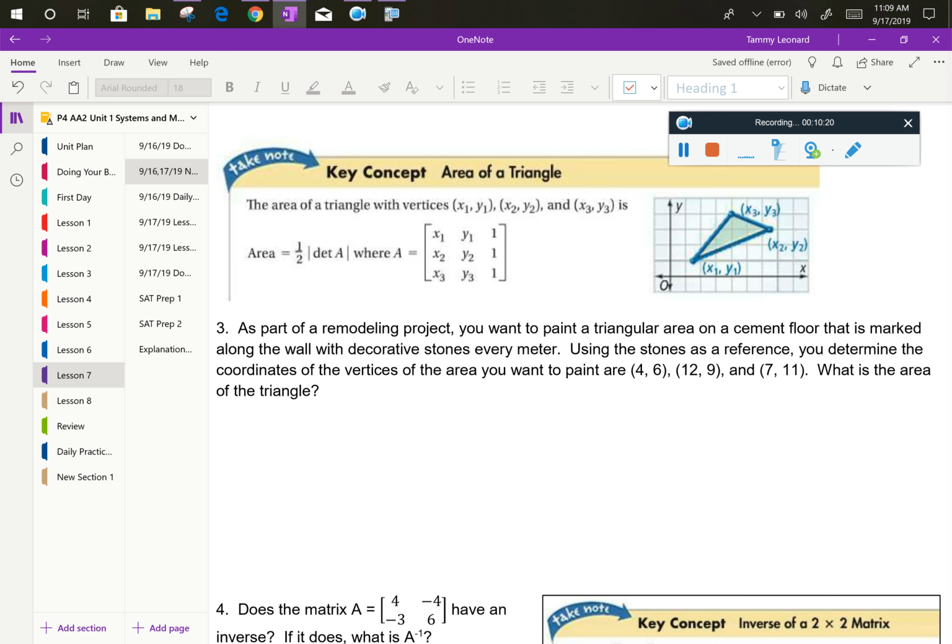So then going beyond the fact that this is a really specific formula that we are absolutely not going to be asked to memorize or ever be able to recall on our own later, the word problem is really laughably contrived. So let's take a look. It says, as part of a remodeling project, you want to paint a triangular area on a cement floor. Already we're okay, sure. That is marked along the wall with decorative stones every meter. How convenient. There is a coordinate plane built into our room.